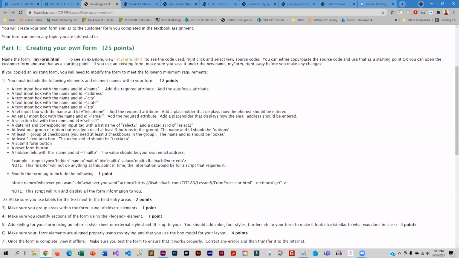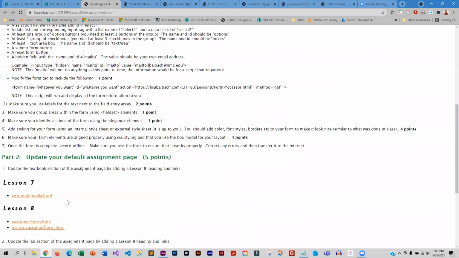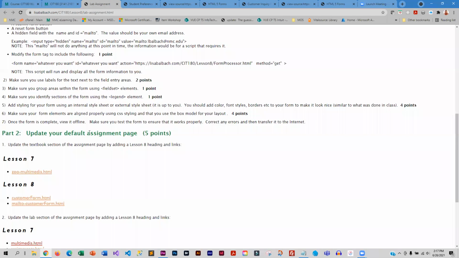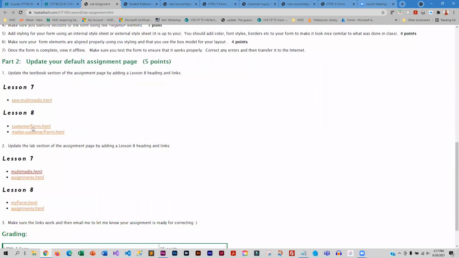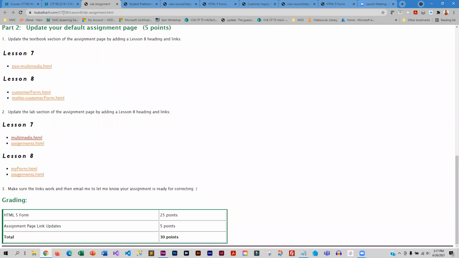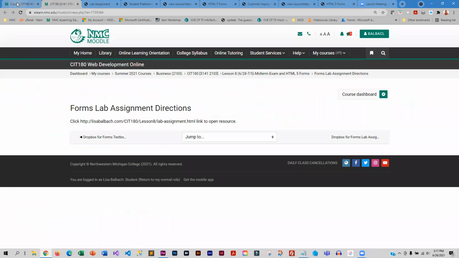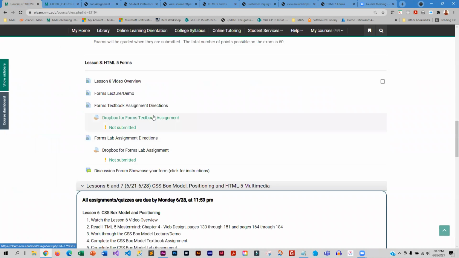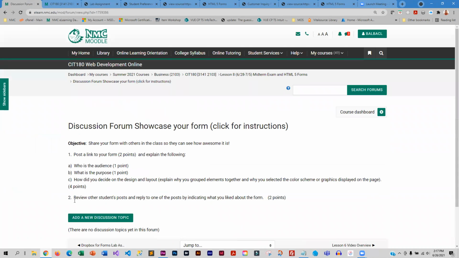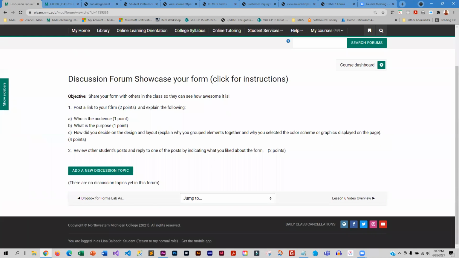Okay. And so these are the requirements that you need to incorporate in. And then you will need to update your assignment page with the customer and mail to form and then your own custom form. So that is the assignment. And because the forms are kind of fun, you are going to showcase your form and share it with the class. So you'll come into the discussion. You will add a new discussion topic.